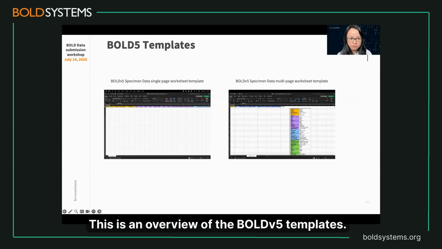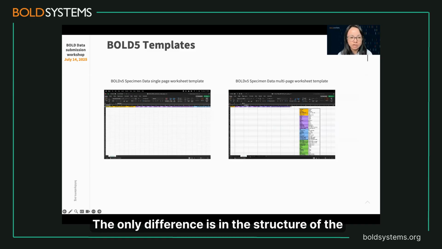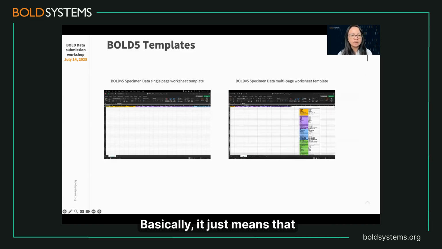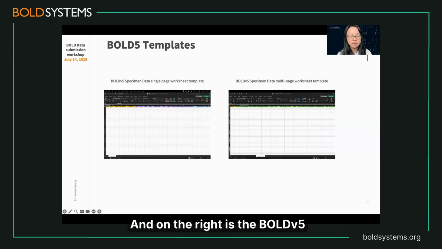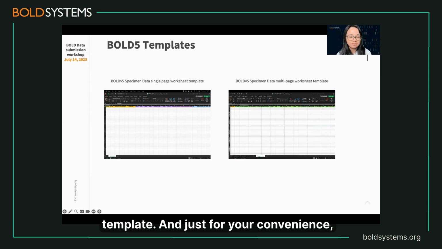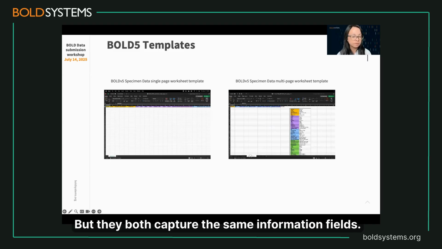This is an overview of the BOLD 5 templates. They both capture the exact same data fields. The only difference is in the structure of the Excel spreadsheet. On the left is the BOLD 5 specimen data single page worksheet. Basically, it just means that all the columns go off into a very wide spreadsheet. And on the right is the BOLD 5 specimen data multi-page worksheet template. Just for your convenience, we've split the different types of data into different tabs, but they both capture the same information fields.